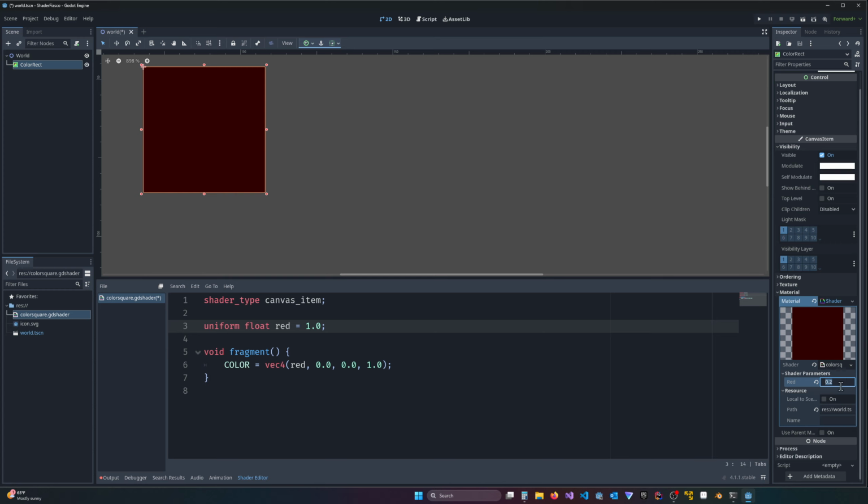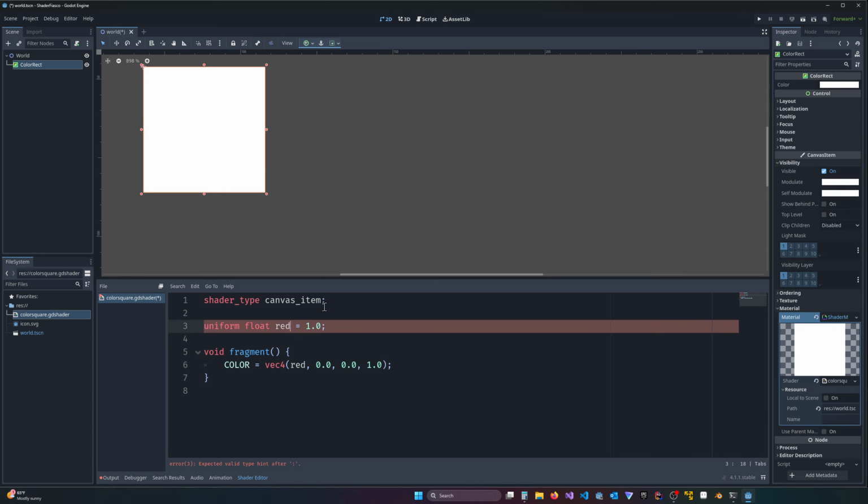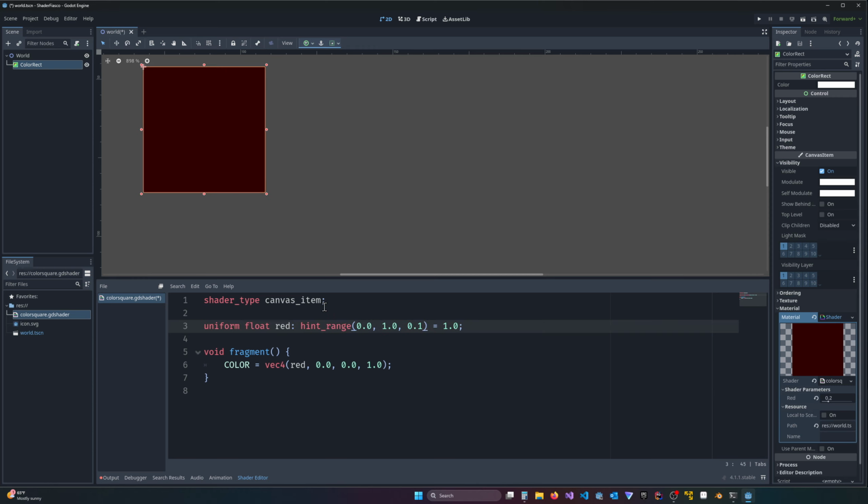Maybe we want something a little bit nicer than that, and we can actually add a slider to here, and we do that with a little bit of a hint. So there is a little bit of additional magic that Godot has added to make our lives easier. So if we come here and we add a colon after the red, and we type hint_range, and fortunately the autocomplete will pop up, you can see that now if we look over here at our shader parameter, there's a little slider on our hint range, and we can now just manipulate it more easily.